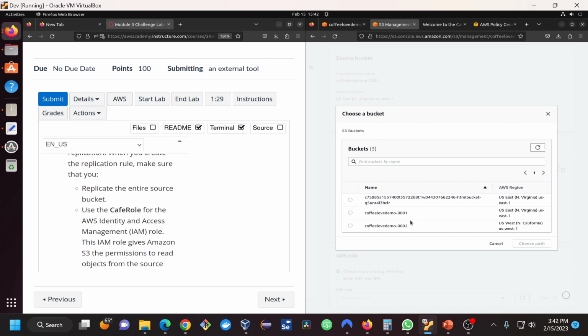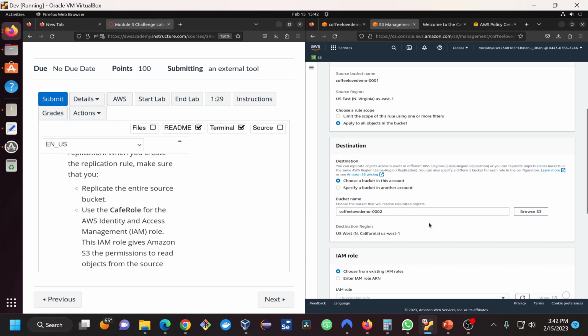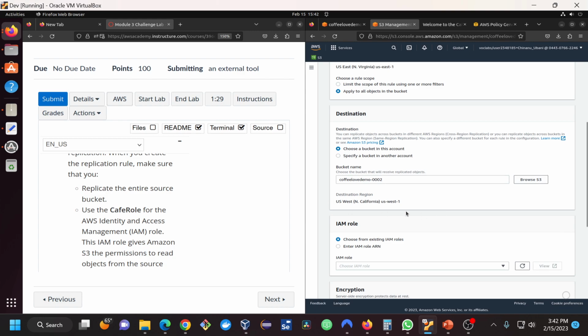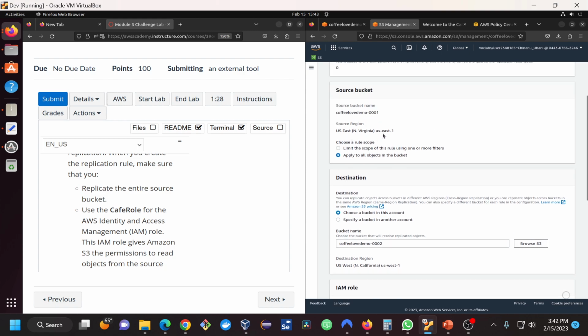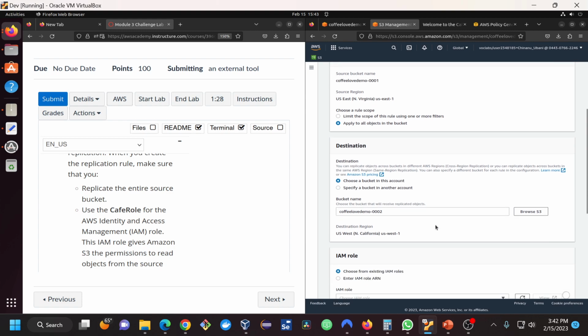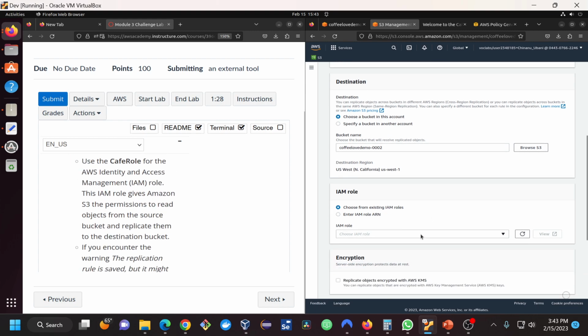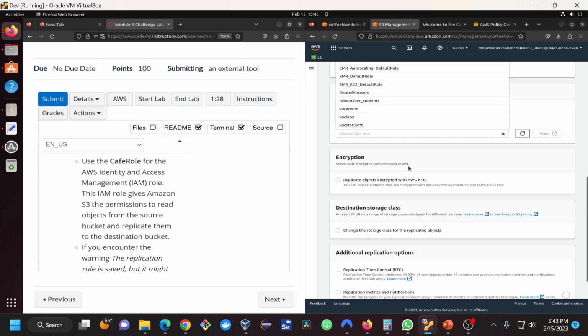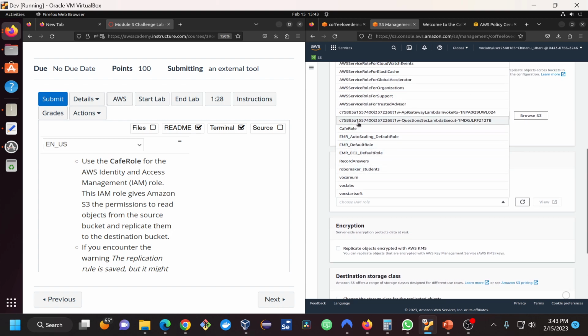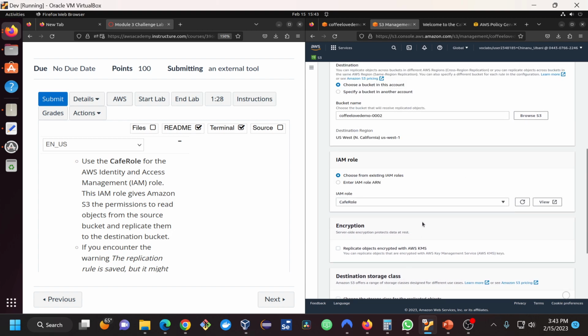Browse. Of course, we're going to do the one we just created, our destination bucket. Choose. And as you can see, they're in different regions: US East, US West. Okay, so the IAM role that we're going to be using, choose an existing IAM role. This is for cafe. So cafe role. Perfect.